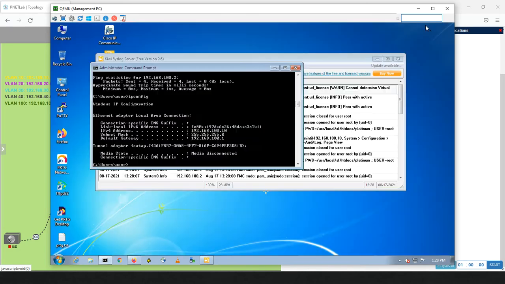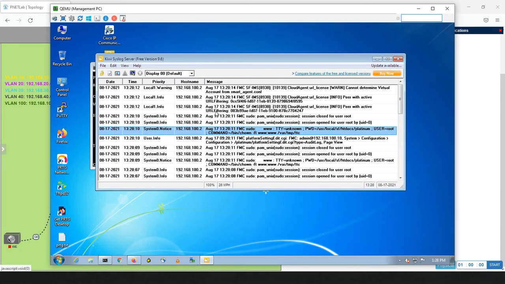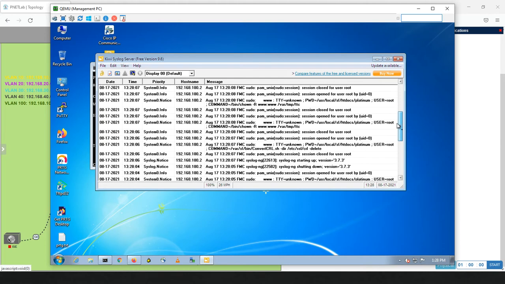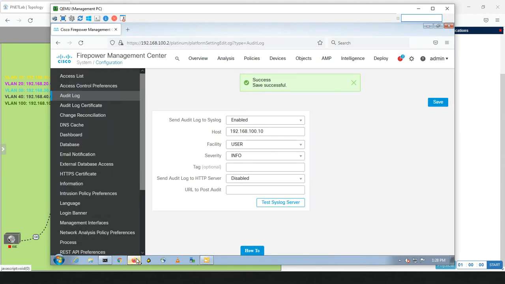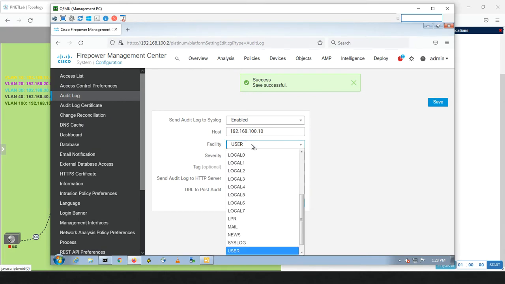Okay, save right now. Automatically when it's saved, it will start sending the log, warning, and determine virtual account from smart agent, some logs like information that you send. If you want, of course, to change the facility that you want, you can change it.